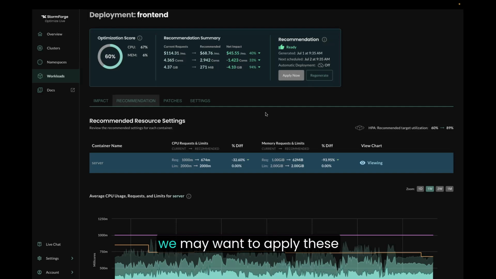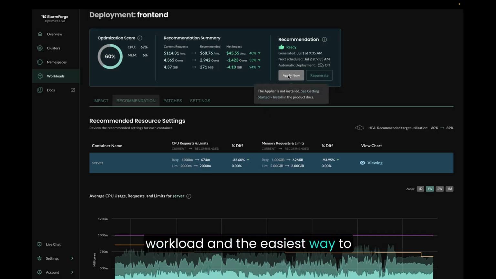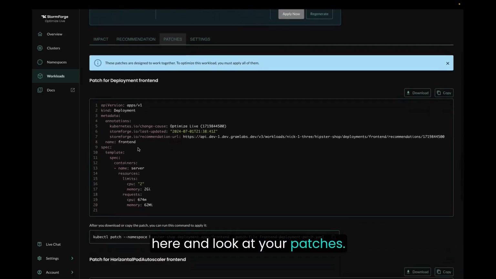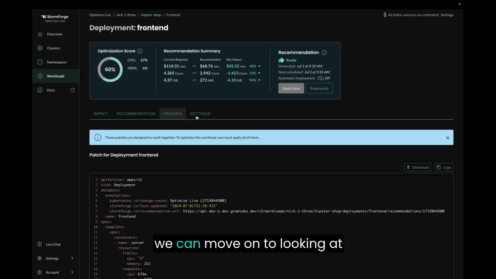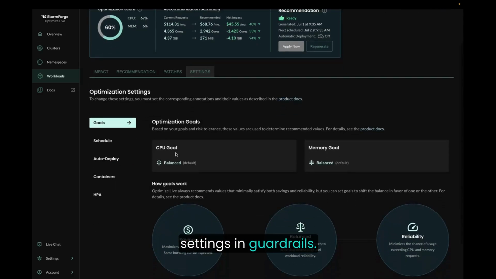Now that we've seen all this, we may want to apply these recommendations to a specific workload. And the easiest way to do that is to hit the Apply Now button here. All you need to do that is install the implier component in your cluster, but that does require write access. And so if you're not ready for that, you can come over here and look at your patches. You can download them and go ahead and apply them via kubectl patch. Or if you'd like, you can use this information and run it through your GitOps workflow to apply it that way. So now that we've seen that, we can move on to looking at settings and guardrails.